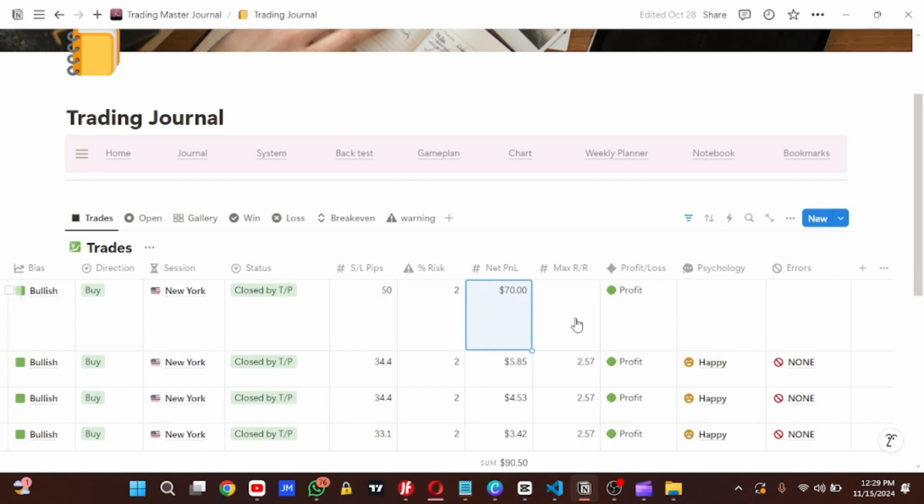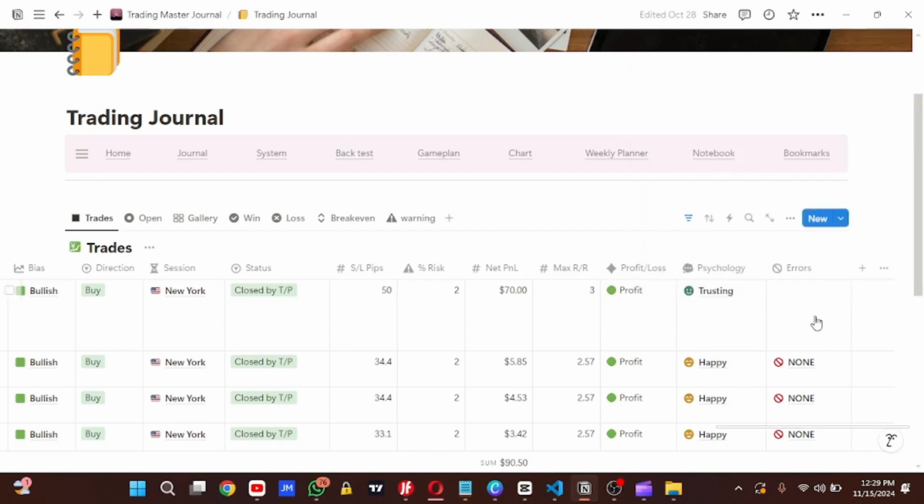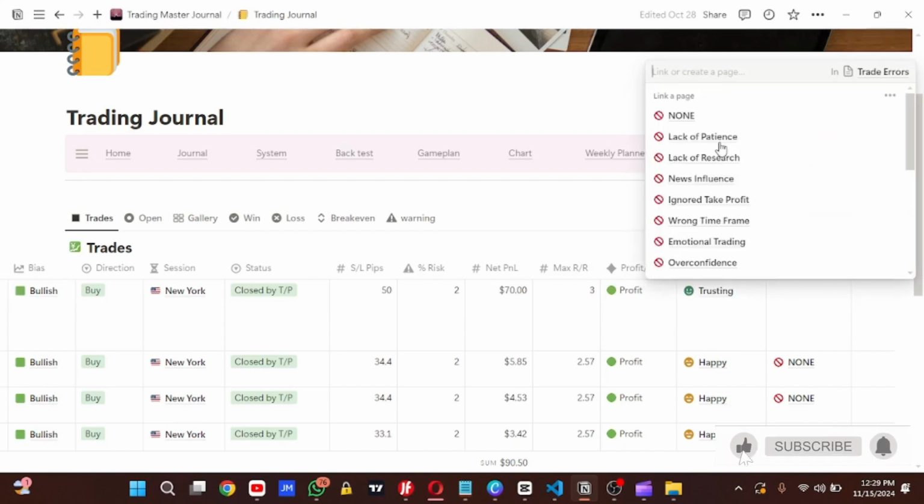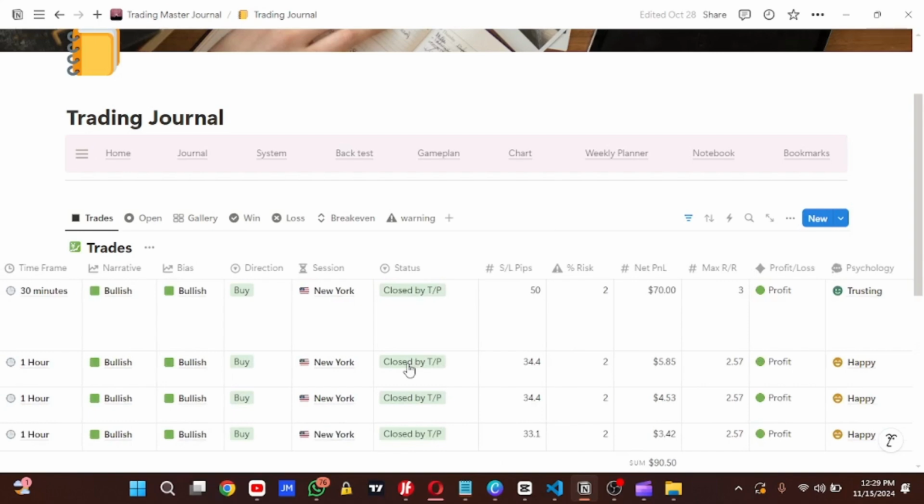Now the maximum risk to reward was let's say 3%, and the psychology was I felt I trusted my trade, and the errors there were no errors because we made a very good profit of $70, and that's all. That's how you key in data in this trades table.